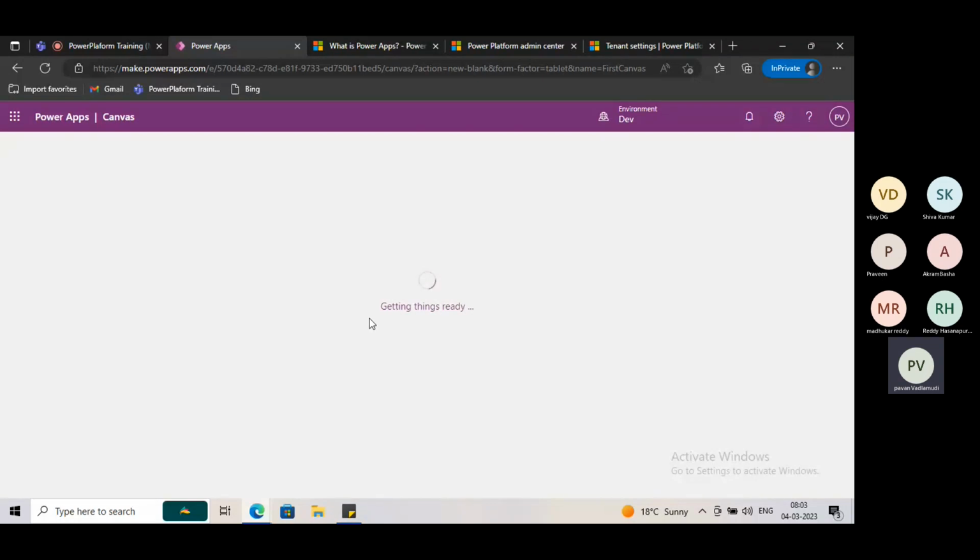That is Power Apps Studio. It will open our Canvas Studio. Once it is open, we can call it our development studio. Here only we can develop our application. It will take 30 seconds or 1 minute to get things ready.